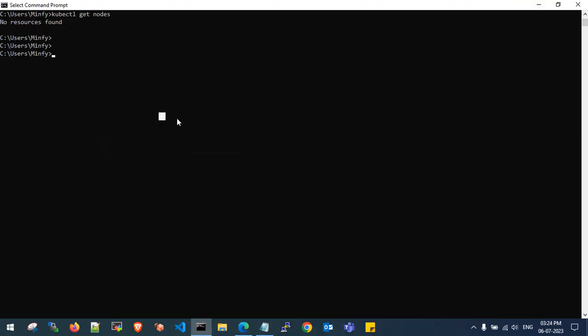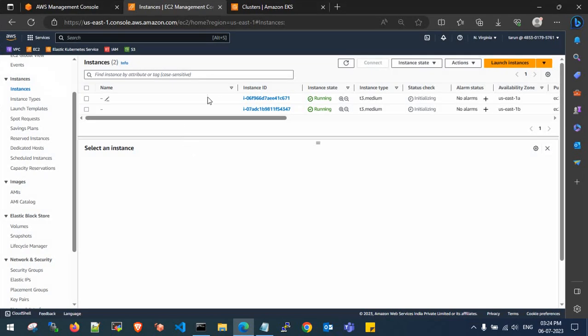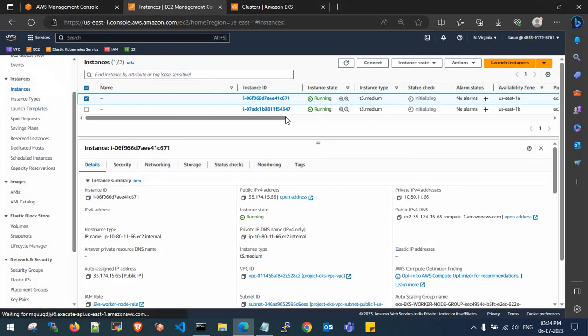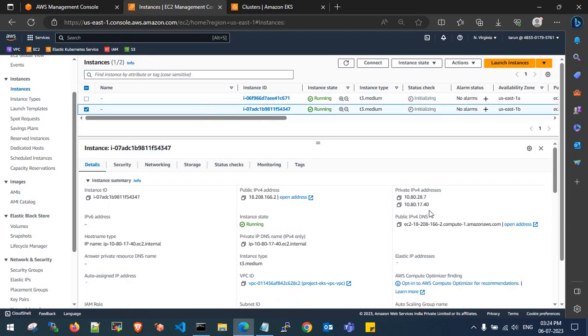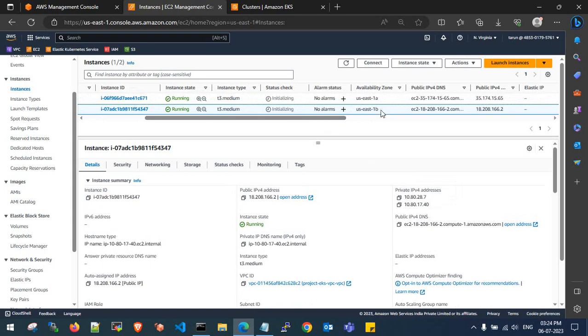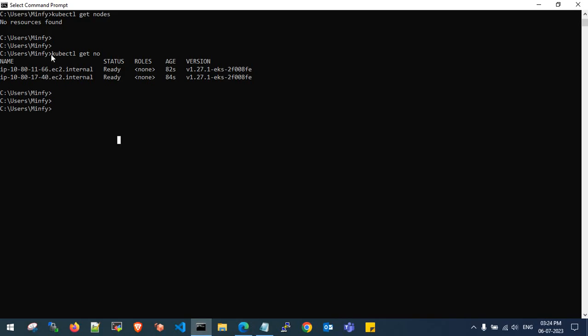And go to this and run kubectl get, and what is the short form for nodes. So if you see here, 10.80.11.66 is my first server, and the other one is 17.40, which is attached to the second worker node subnet, which is in 1B, and the first one is in the 1A availability zone. So it will create across availability zones for high availability. So this is kubectl get nodes.